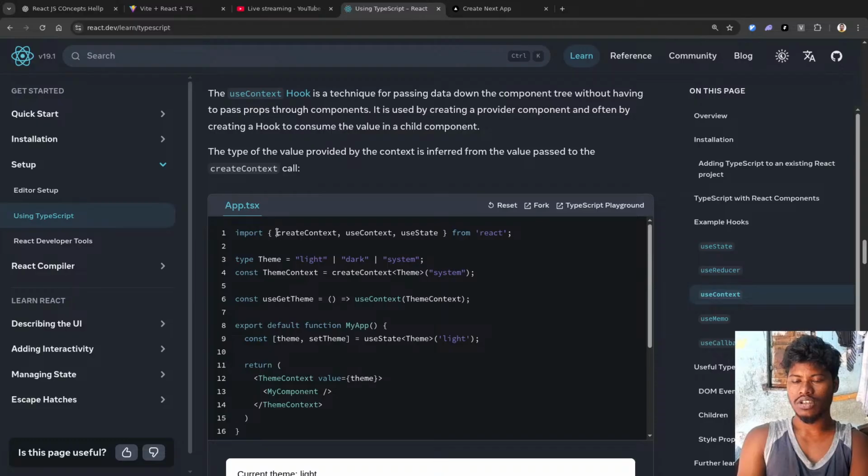Okay, so basically we have these hooks from React, and then we have the theme: light, dark and system. We are creating the context, which is ThemeContext, with the type of theme, and then useTheme is useContext with the theme.